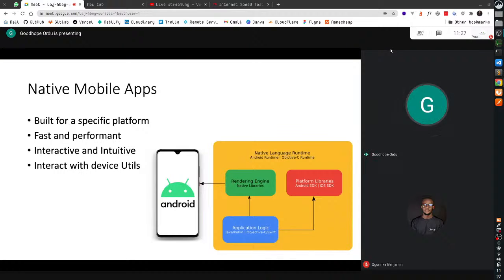So if you're writing a native app for a particular platform, you expect that the same code will not work for a different platform. If you're building for Android, you make use of Kotlin or Java. If you're building for iOS, you make use of Swift or Objective C. One good thing about native apps is that they are very fast and performant.